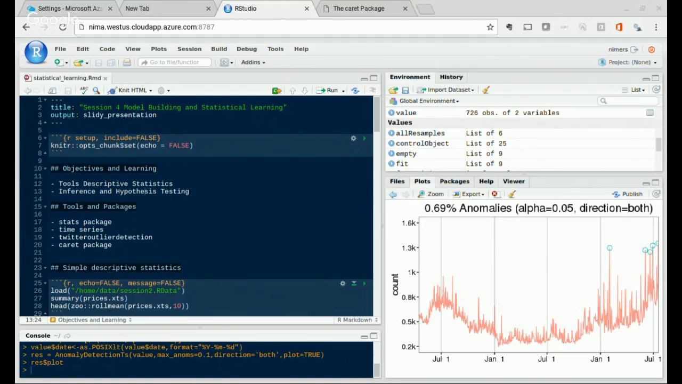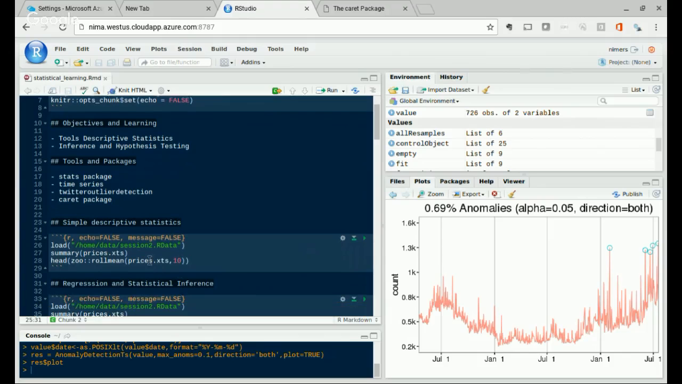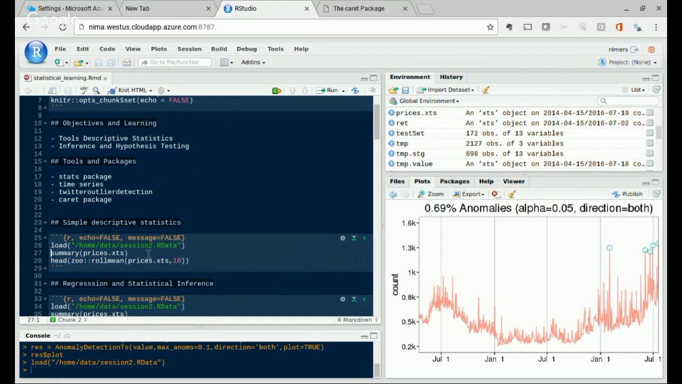Then we're going to look at the Caret package, which is effectively a wrapper on a whole bunch of machine learning packages within R, and there's a huge list. So we're going to look at a few of them to give you a flavor of how that looks. We're going to go ahead and load the session 2 files, which were the XTS data series for CAD and USD Bitcoin prices.